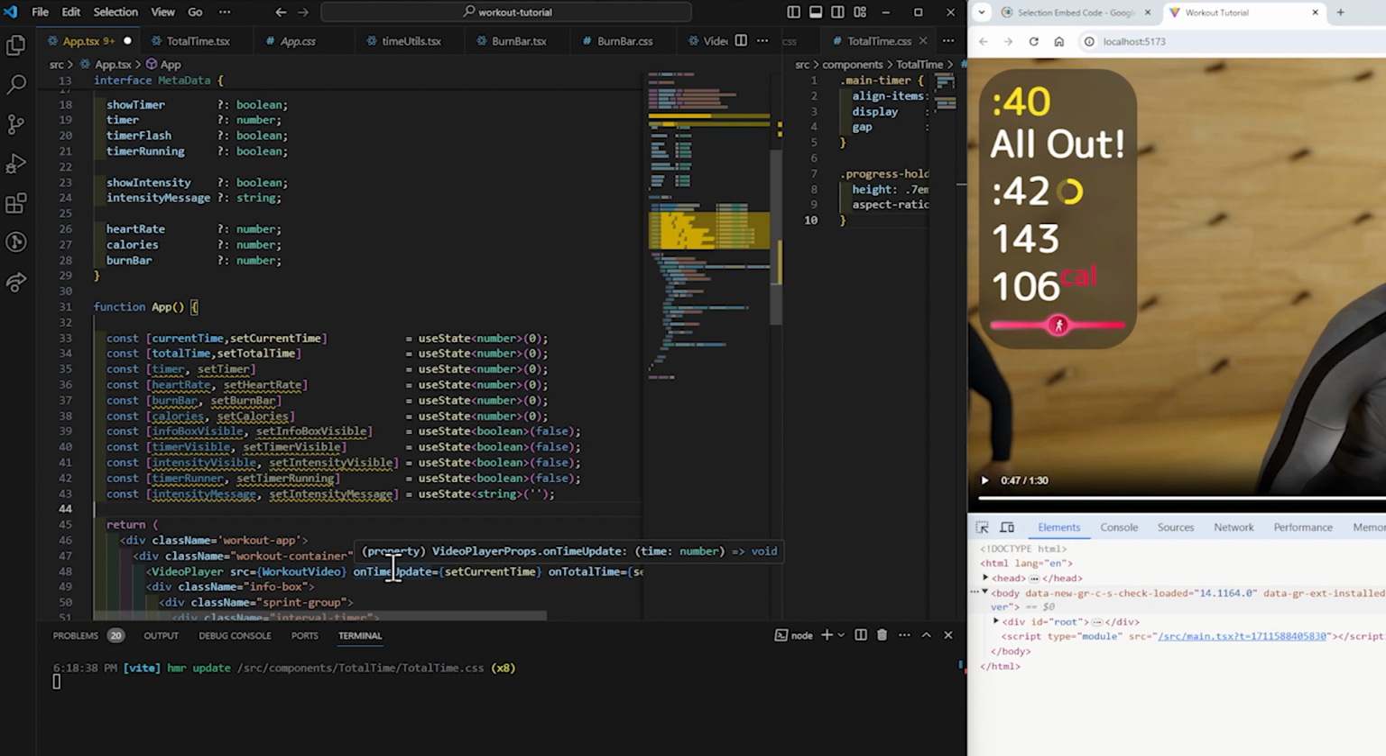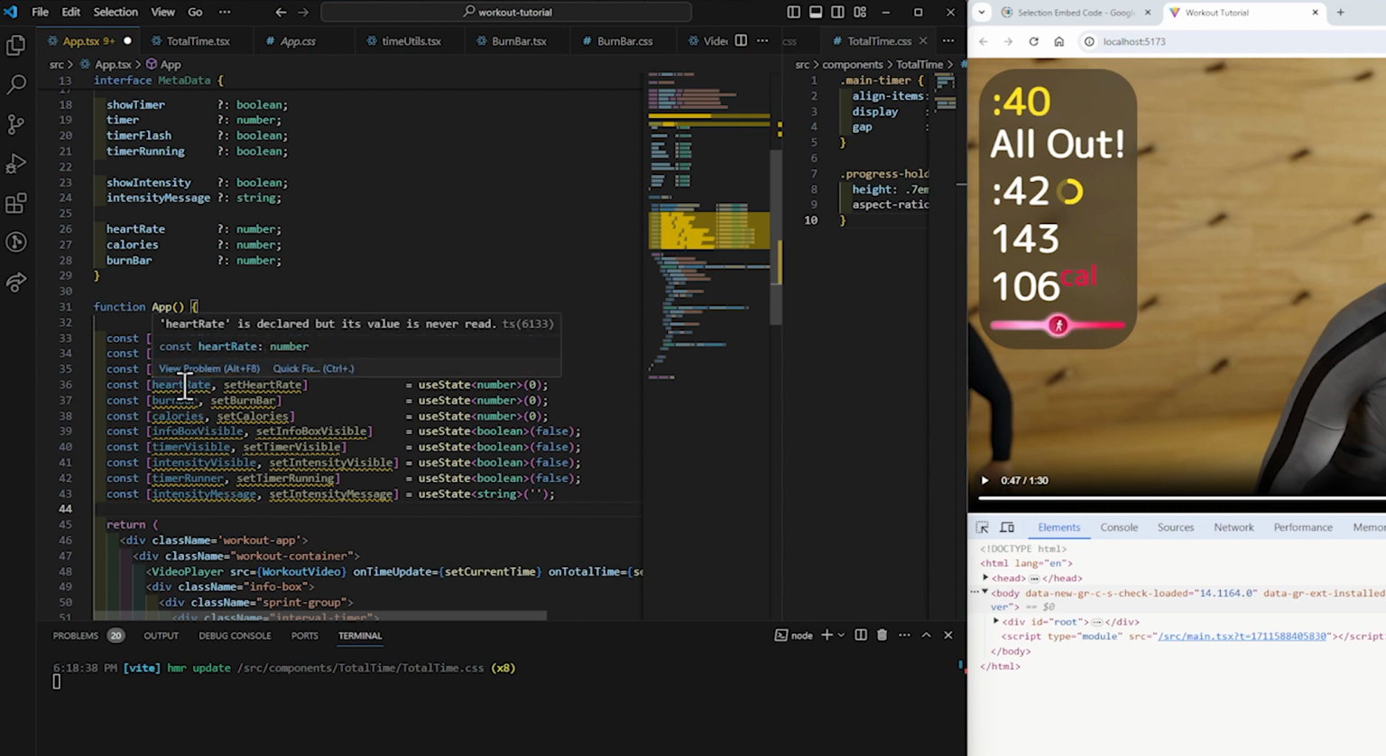So what we basically need to do is run a function every time the time updates on our video. To do that, we're going to use a useEffect that listens for that change in current time. Then within that useEffect, we're going to set one or more of these depending on the commands in the JSON file. So if at 20 seconds the burn bar, calories, heart rate, and timer running are all set, we'll do that all within this useEffect. So let's hammer that out right now.